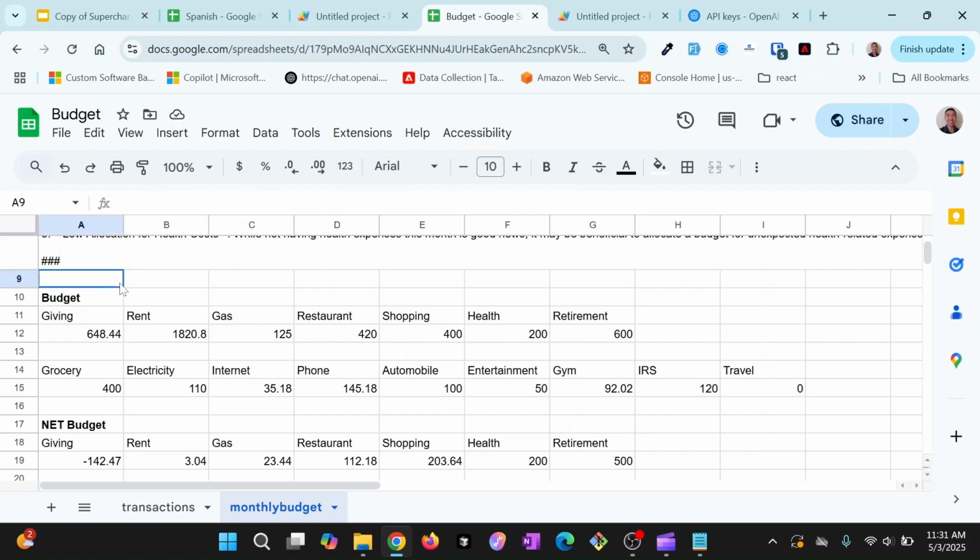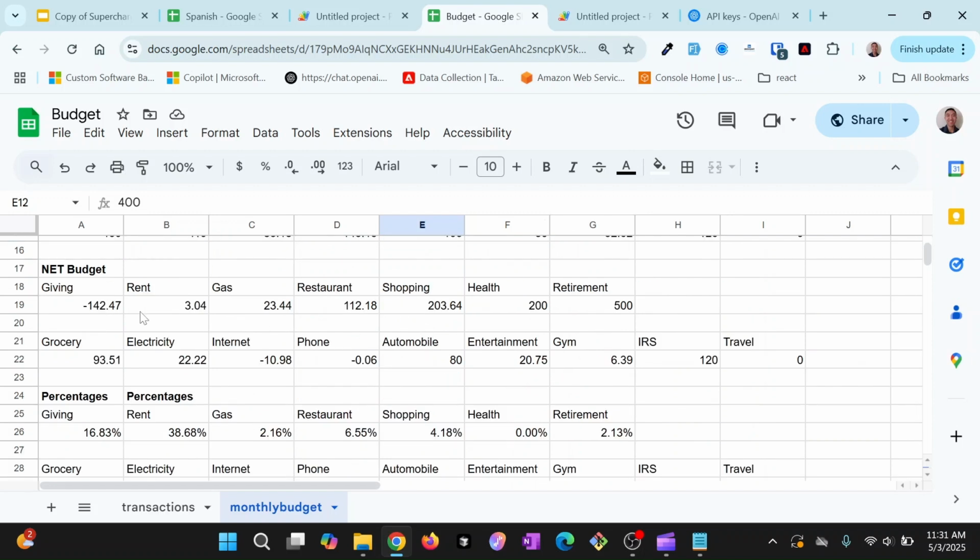And then the other part is every month I have to define a budget. So for this month, I defined my budget for giving as $648. My restaurant spending is $420. My shopping spending for this month is $400. And then I have this net budget right here. This lets me know if I'm over my budget or under my budget. I just subtracted how much I spent compared to my budget. And that's how I'm able to get this to work.